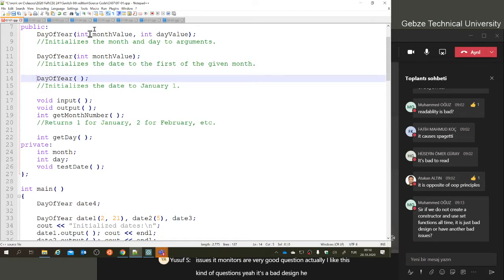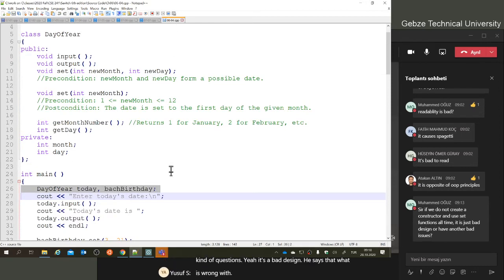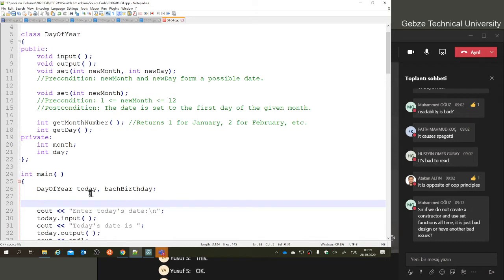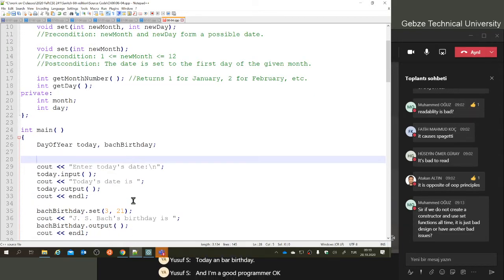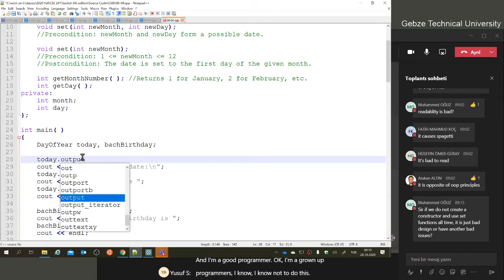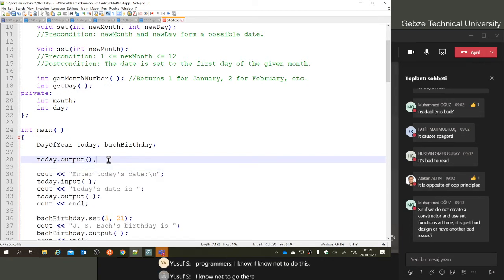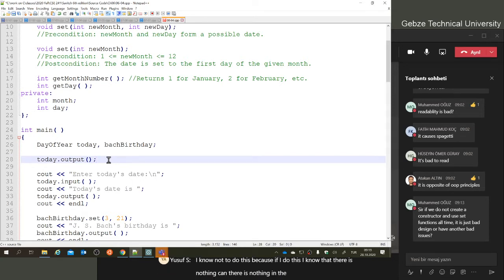He says, what is wrong with this? Okay. What is wrong with this? I just made 2 objects, today and birthday, and I'm a good programmer. I'm a grown-up programmer. I know not to do this, because if I do this, I know that nothing good can come out of this, right?